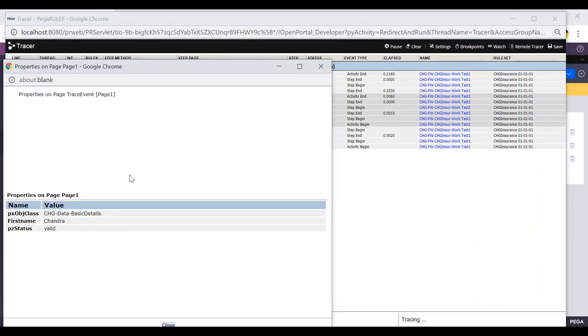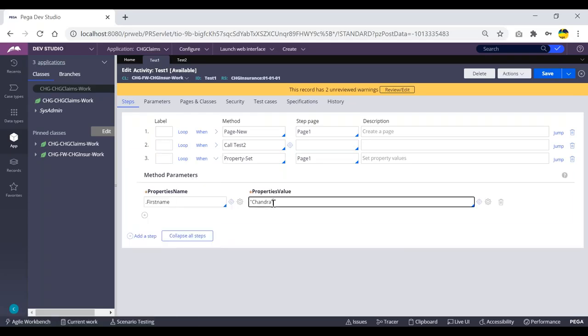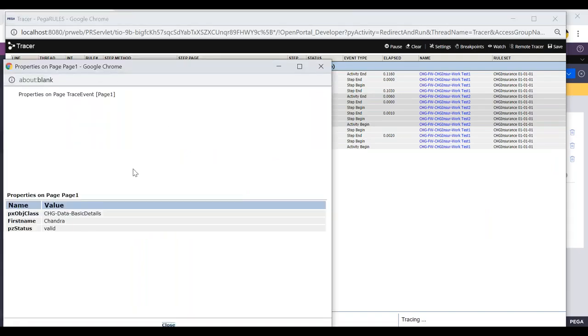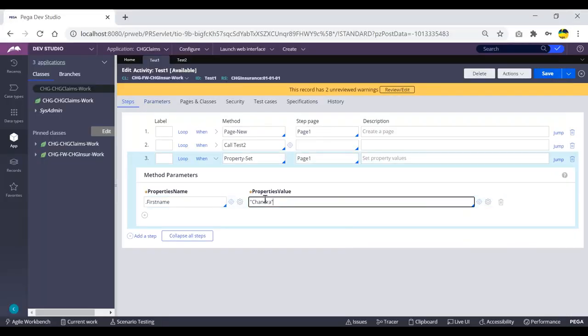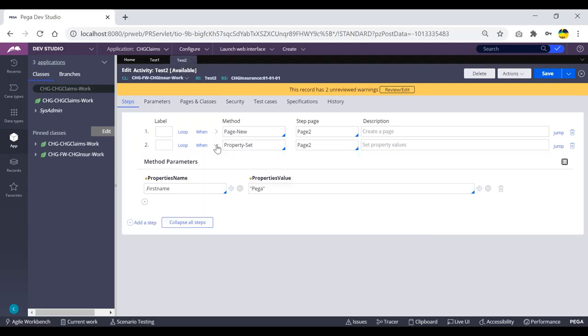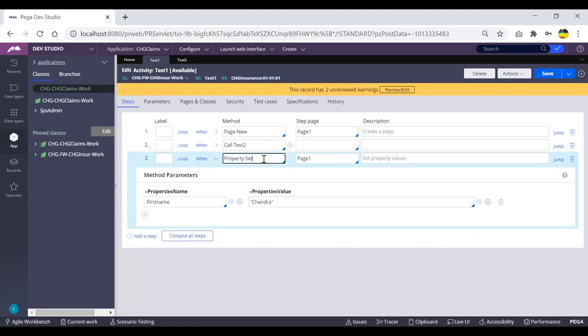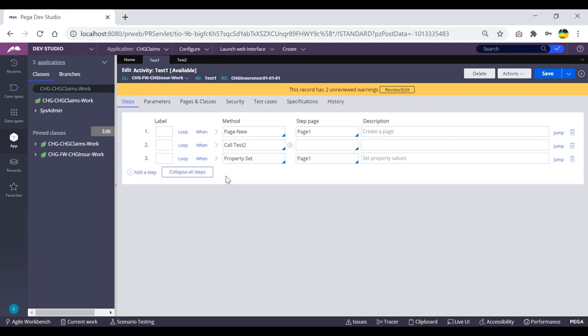So if you just click on page 1 now, as per this, it is again setting the property value, first name, to Chandra, and it is assigning it to this page. Okay, so ultimately, what is the first name value updated here? Whatever value we have in test number 1 is coming. So although the first name property had initially been set to PEGA, it has been overridden with the value here.